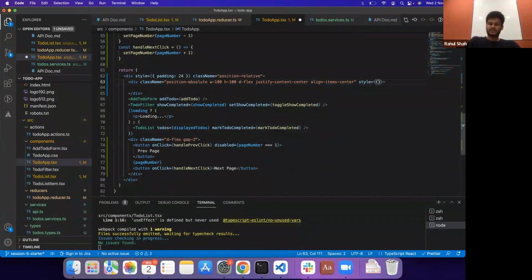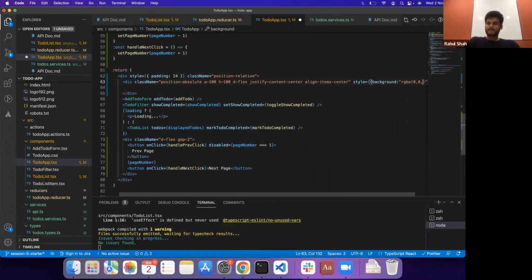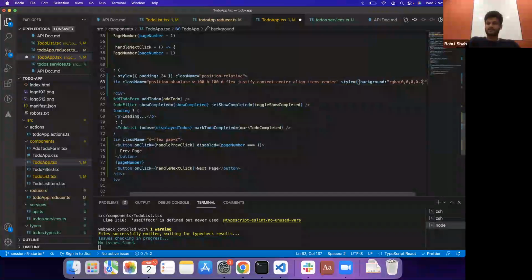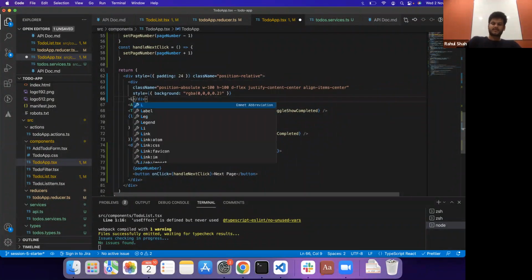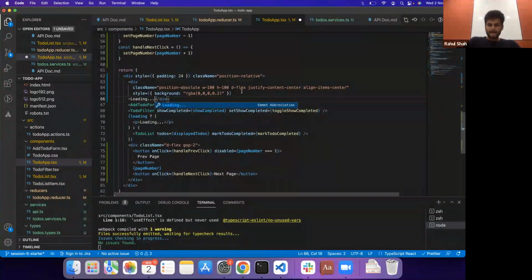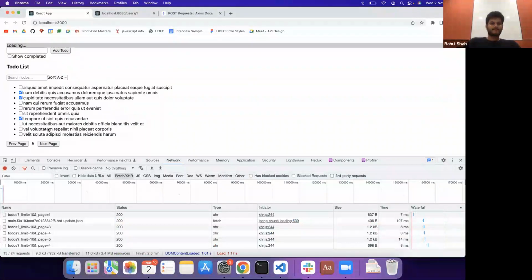Right now, I'm not going to go into CSS. Background. And this should just have a loading text. Text white. Okay, this has come out here, which is disappointing.